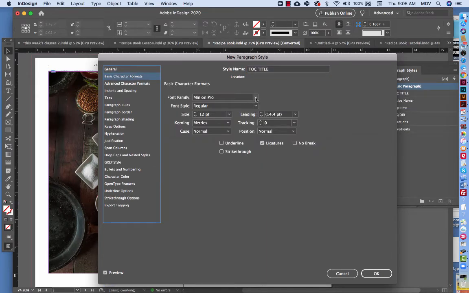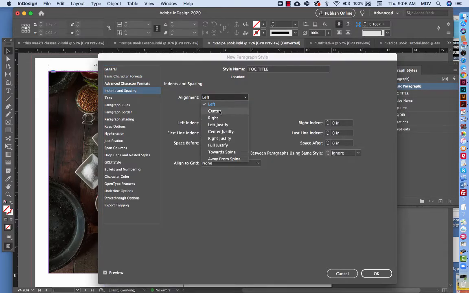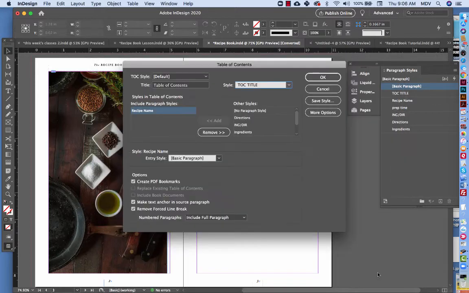And we'll make it our Garamond, and let's make it a little bigger than that. How about 22 points? And of course we want it all caps. And we want a lot of tracking, so let's put in 200. And then our indent and spacing, we want it centered, and we want lots and lots of space after, before the listing of the pages starts. And that's it. We'll say okay. So that's how the table of contents title is going to look.